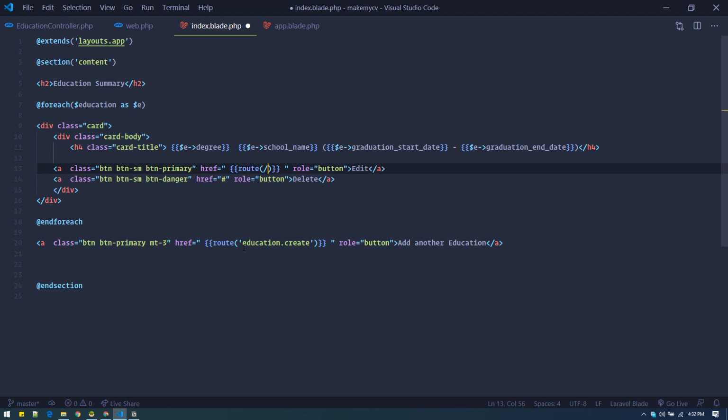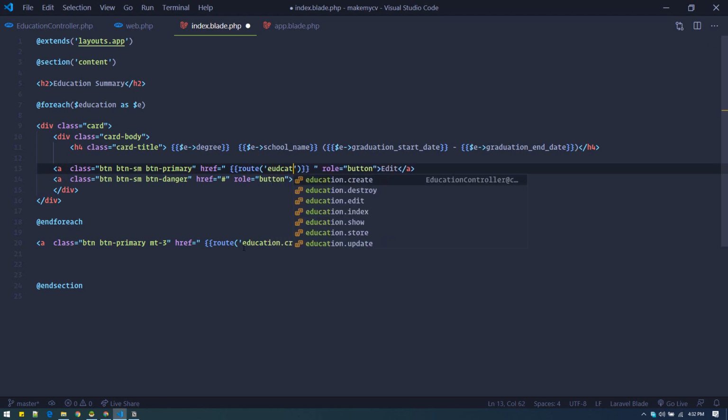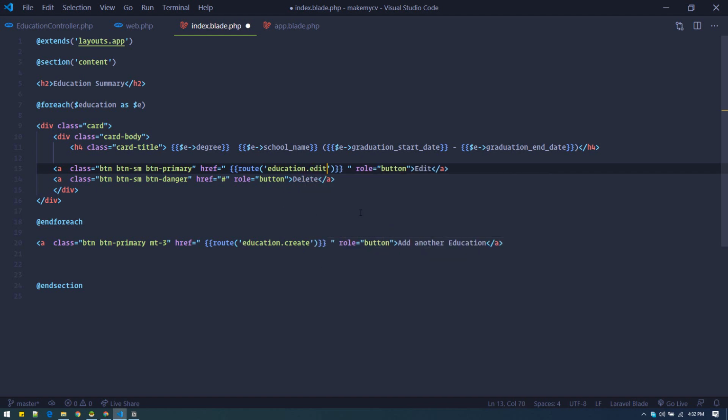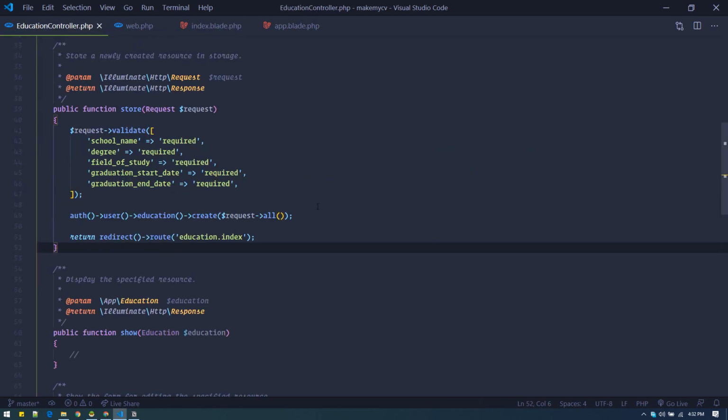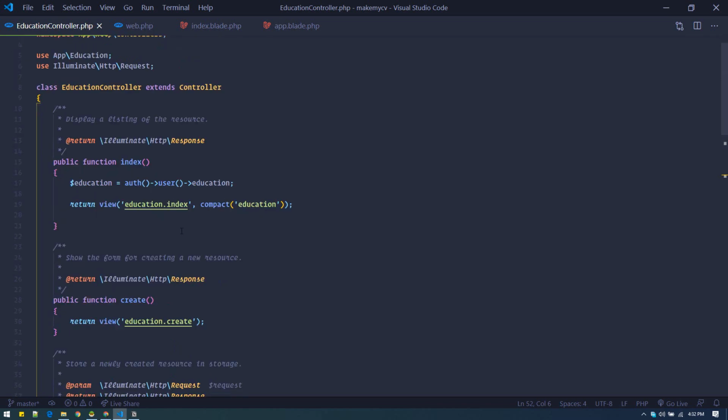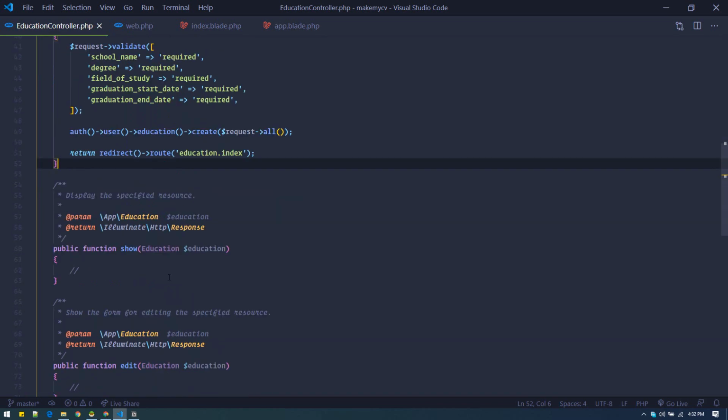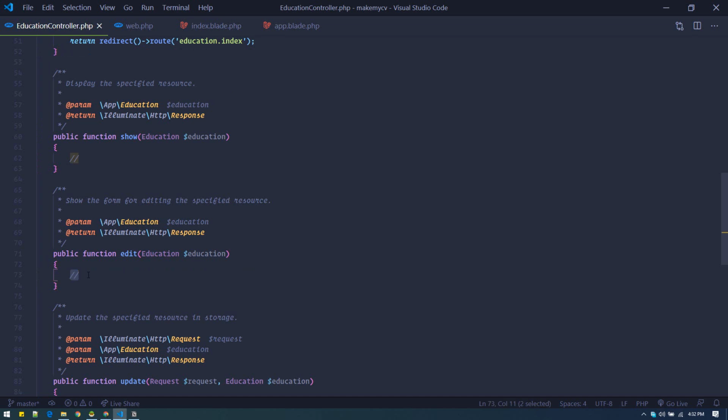So route education dot edit, so it will autocomplete what routes are available. And the second thing, you need to pass E, just pass E so that we know which education to edit, right? And this will take us to the education controller edit route. Just die dump, I am here.